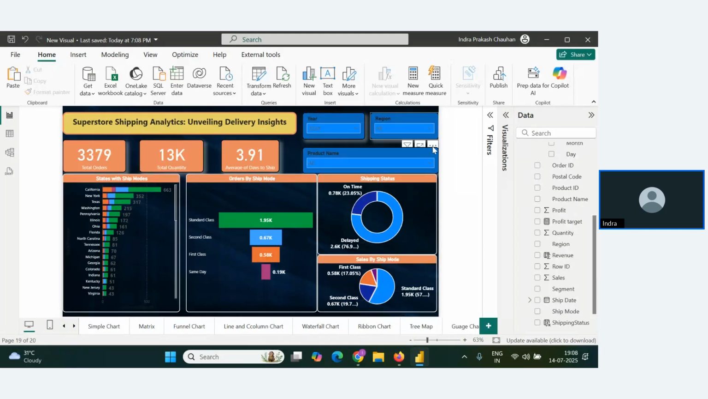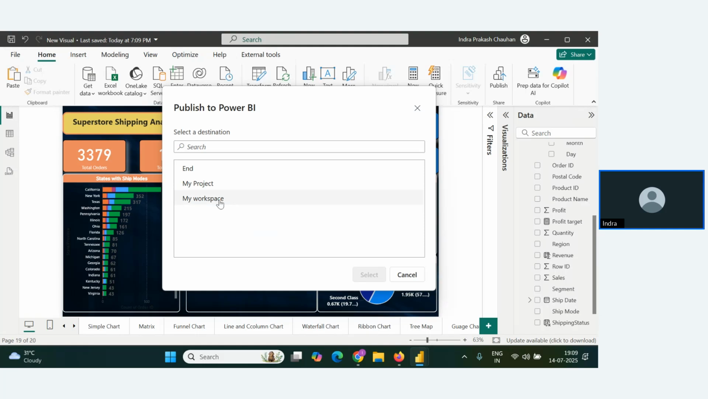To publish it, first of all, you need to save your existing work. You can use Control S or click on this icon to save your work. Then in the Home section you have the Publish option. You can see my cursor, we have a Publish button. It is mandatory that you have an account on Power BI service. Once you are logged in, you can click on Publish, or once you click on Publish, it will automatically ask for your Power BI service credentials. Since I already have an account on Power BI service, I'll just publish it.